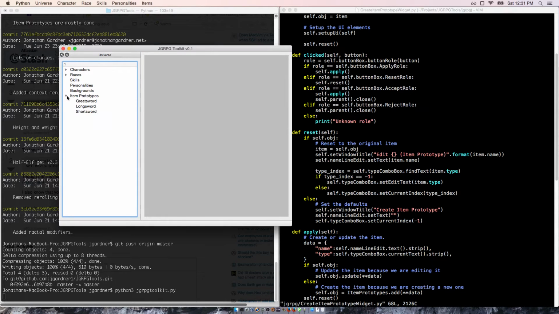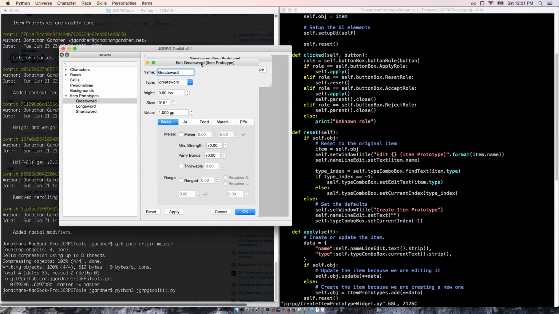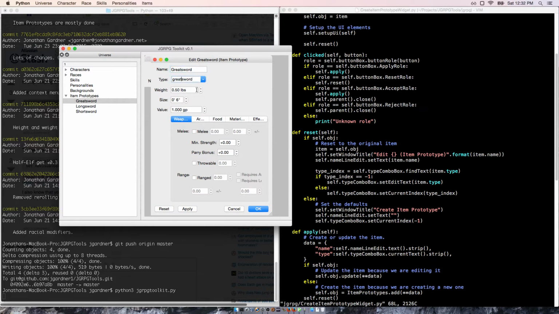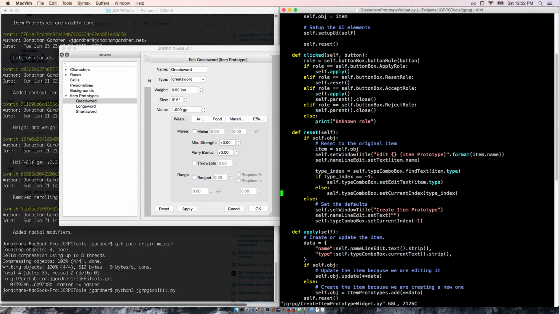Okay, so let me think about this. So item prototype. So we have edit prototype. So greatsword, type greatsword. That thing working. Are we getting the weight? It looks like we're not doing weight. Let's do weight. Okay, reset to the original item. Gosh, stop beeping at me. Holy cow. Okay, it reset.